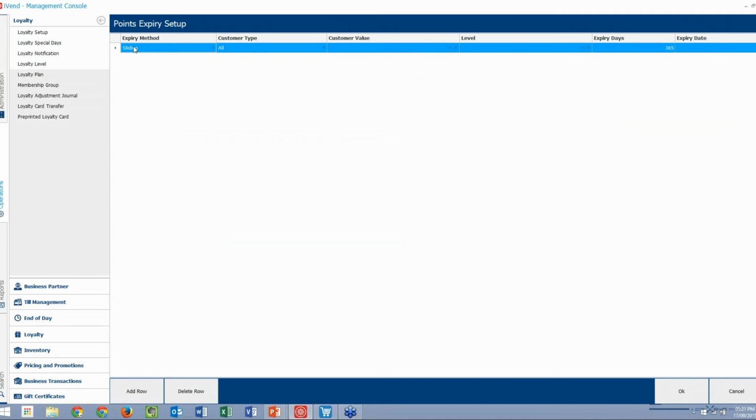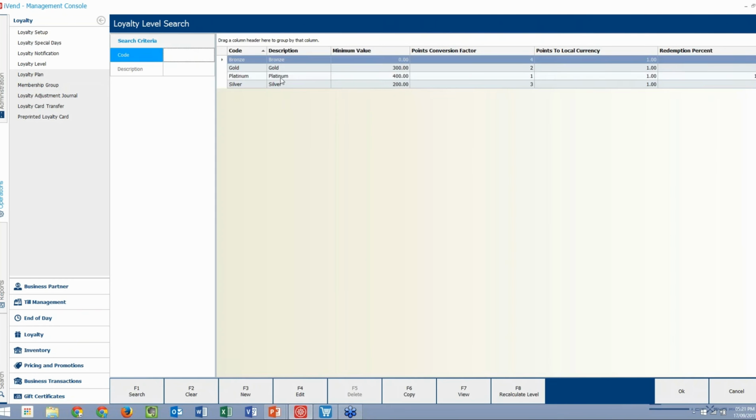Here I can select my expiry method, sliding or fixed. I'm going to select sliding for the moment, and I'll come back to fixed in a minute. Customer type: all customers, or a specific customer code, or a specific customer group. And if I select a specific customer code, I can then enter a specific customer value, be that either the group or the customer code. I can also assign this to a different level. So for instance, I might want to assign this to my platinum level.